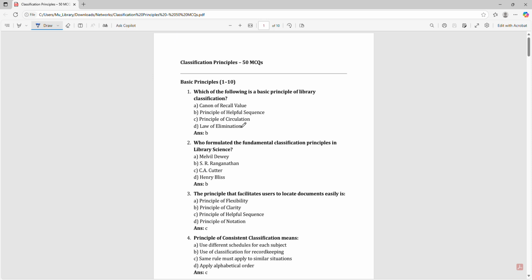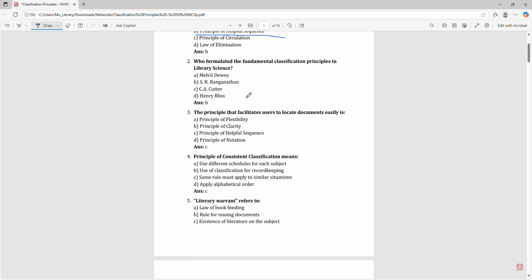Which of the following is the basic principle of library classification? That is the principle of helpful sequence. Who formulated the fundamental classification principles in library science? S.R. Ranganathan. The principle that helps users locate a document easily is the principle of helpful sequence.